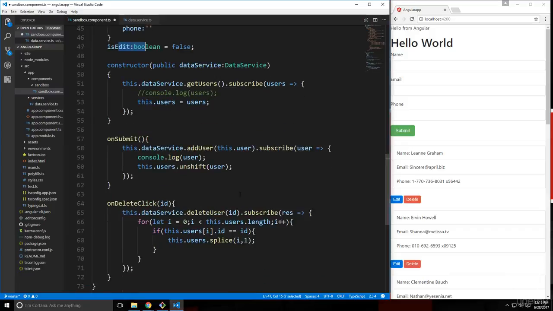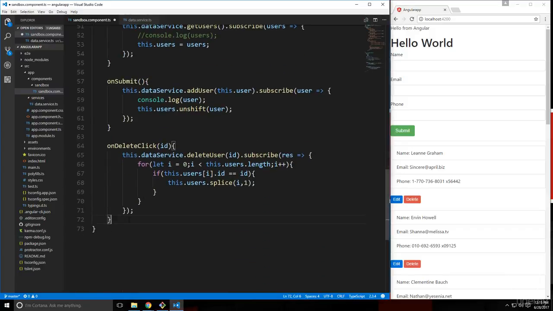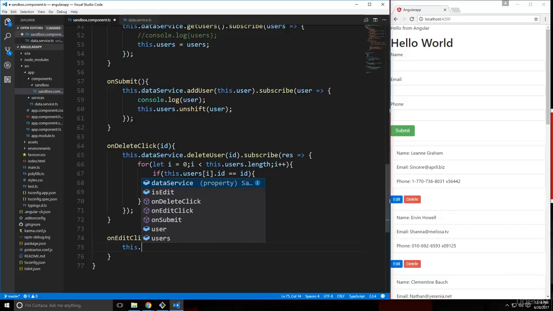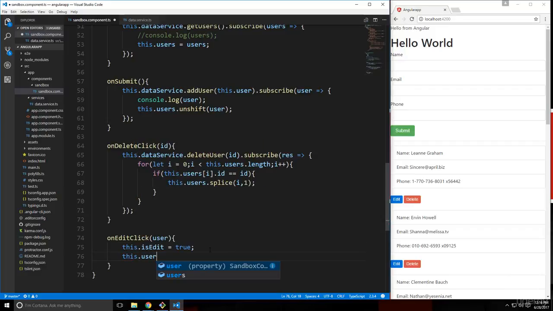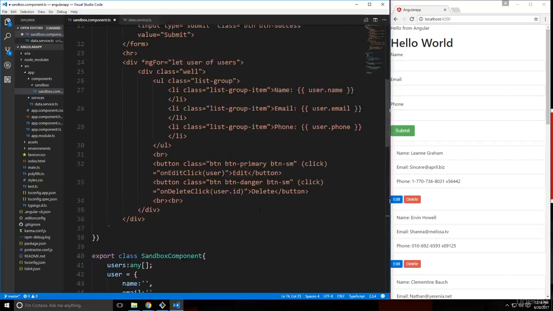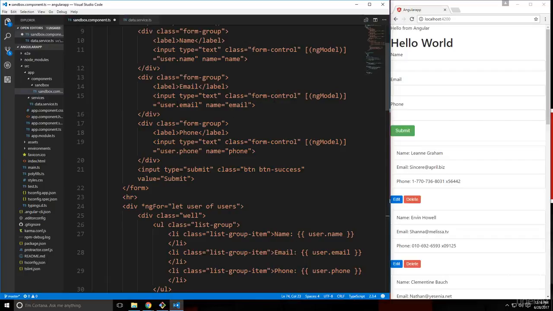Alright, now when we click the edit button, it's going to call a function called onEditClick. Alright, and then that's going to take in the entire user object. And let's see, all I want to do is then set this.isEdit to true. Okay, and then I want to set this.user, the user property, to the user that's being passed in, and since we have ngModel binding to these user variables, then that should automatically fill.